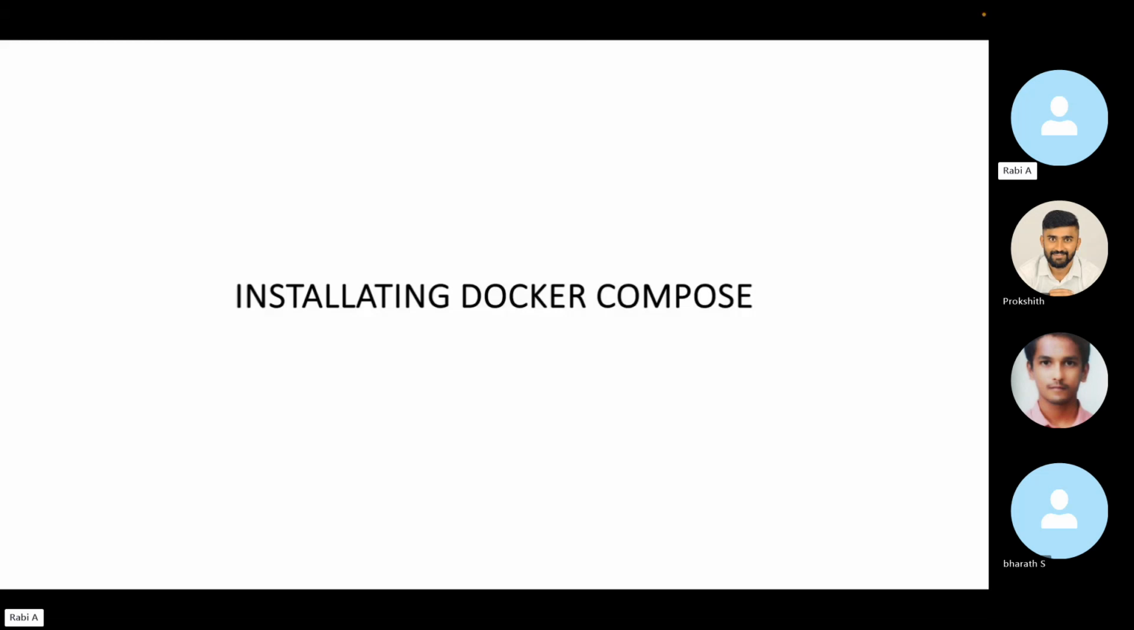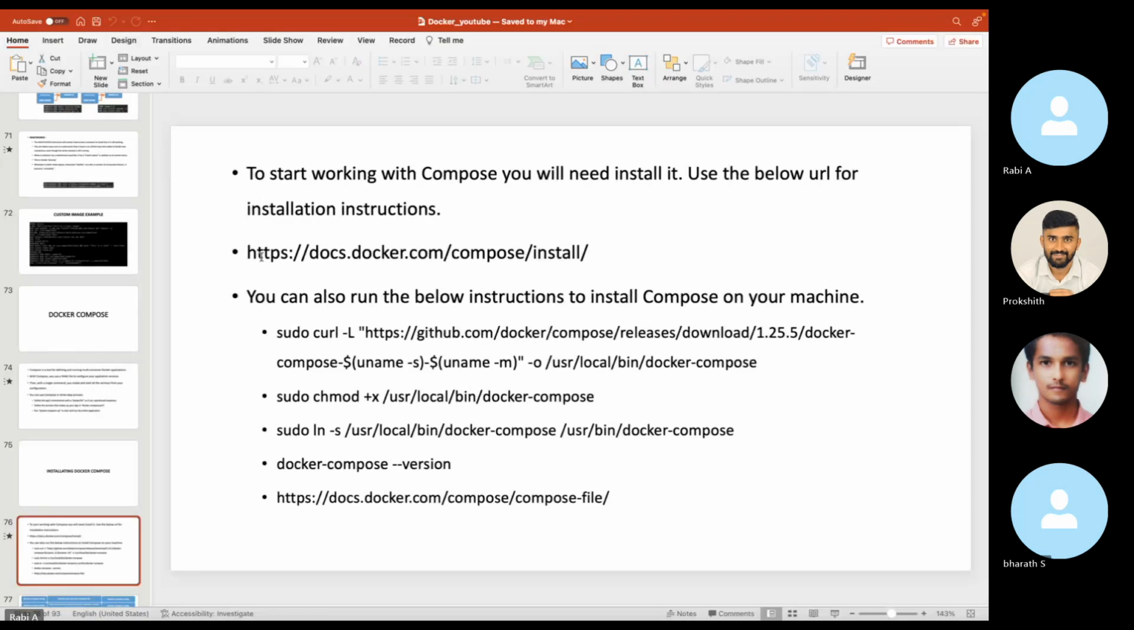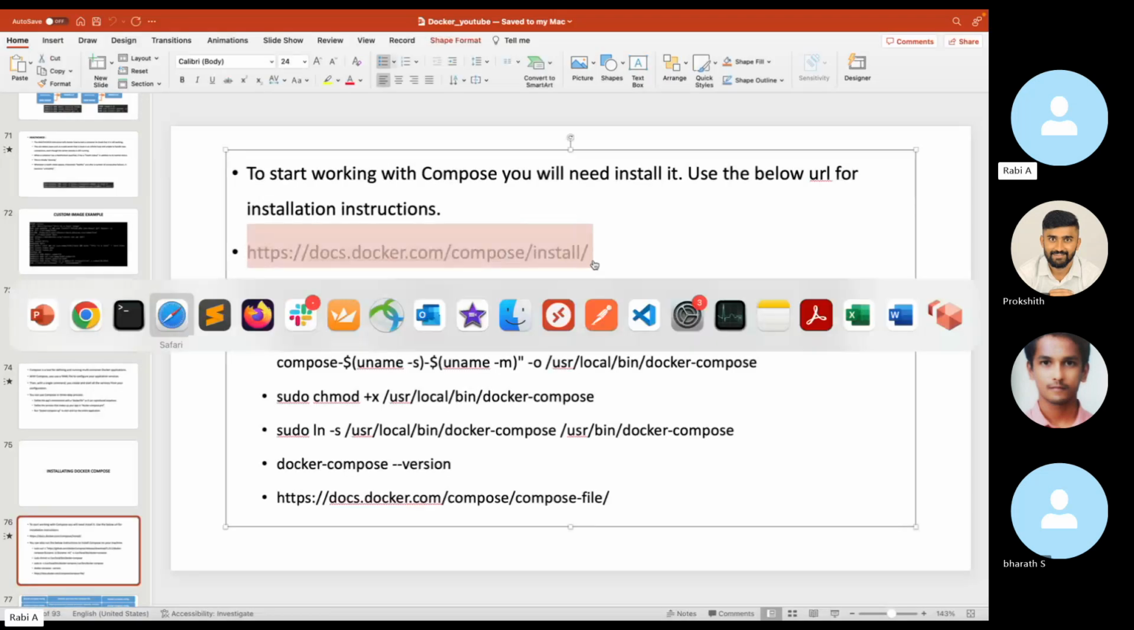To begin with this, you will need to first install Docker Compose. You don't get this by default with your Docker installation. It's an additional installation that you'll have to do. So to start working with Compose, you will need to first install it, and you can make use of the below URL to get the installation instructions. If you go to this URL, it will give the instructions that you can use to work with Docker Compose.